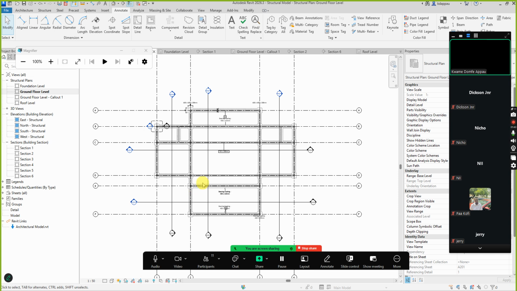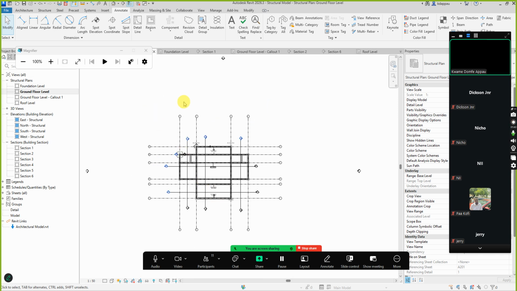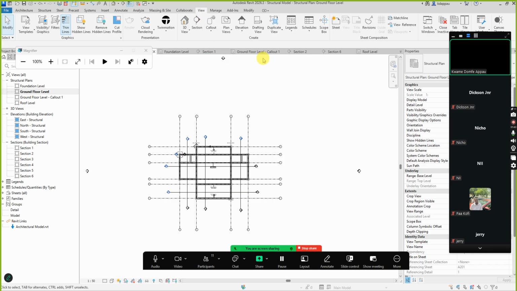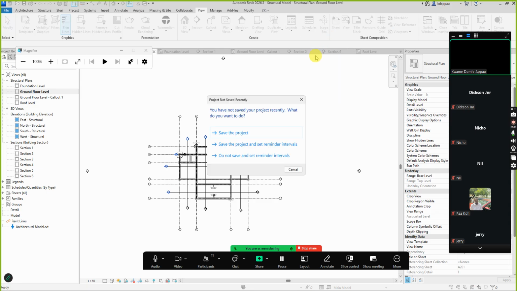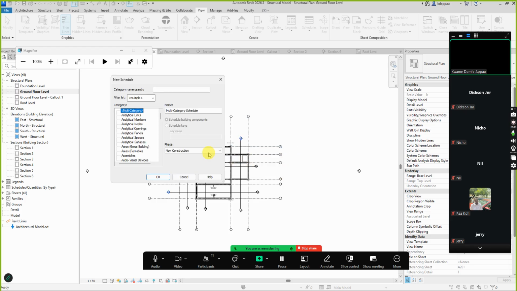So for instance, if I want to do column schedules, I can go to my View menu, go to Schedules, and then choose Schedule/Quantities. When I go to Schedule/Quantities, I'll look for Structural Column. It's in alphabetical order, so I'll scroll down and come to Structural Columns. It will prepare a structural column schedule for me. It says Structural Column Schedule 2, which means that there's already an existing structural column schedule. So let me go and check that one.